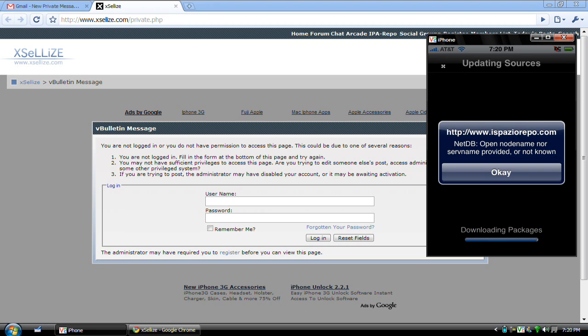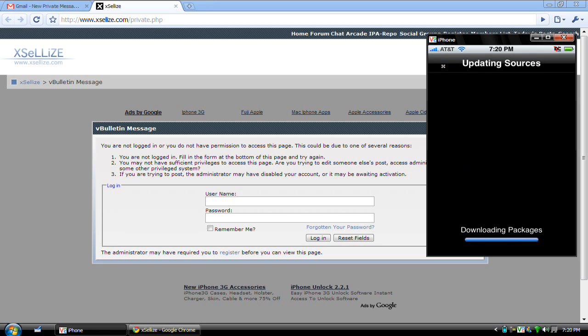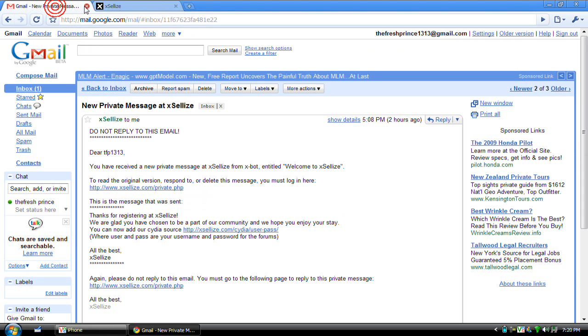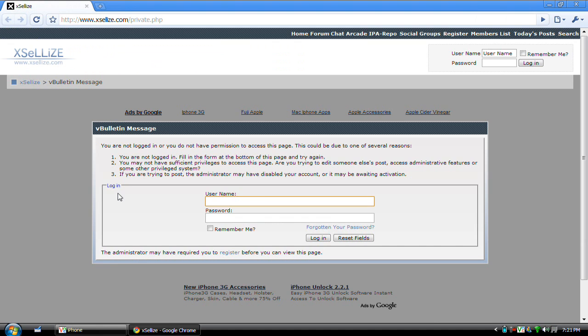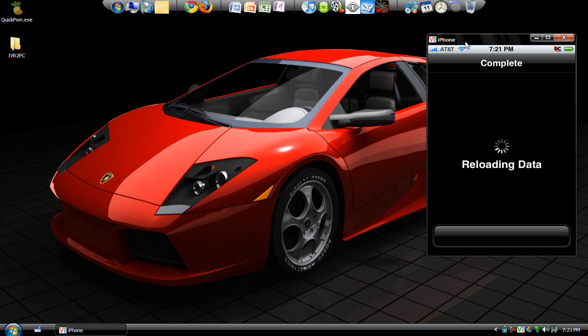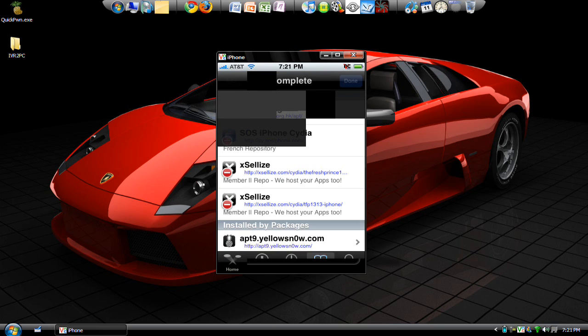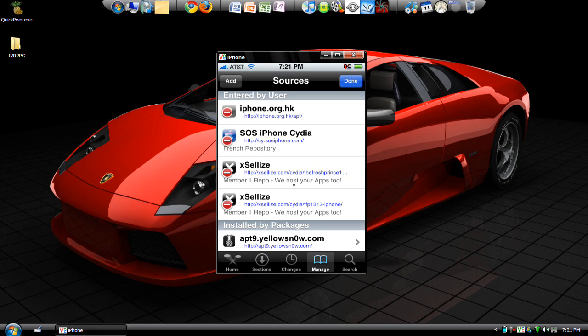for it to download. Let it reload the data. We don't need that anymore. So just let it reload. And then when that return to Cydia comes up, you just click that. And then click done.